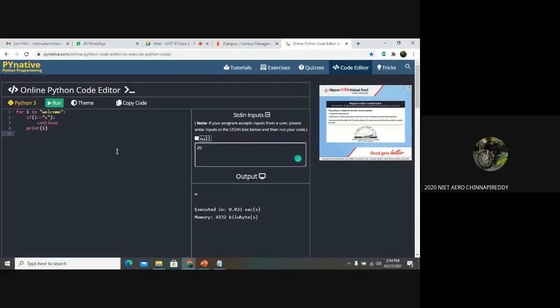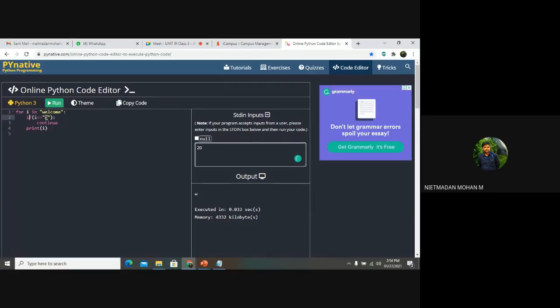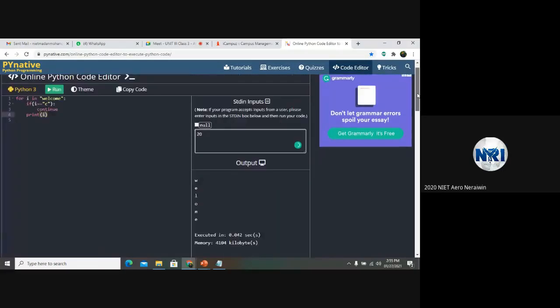COM will be present. No, first what will happen is we are assigning the value of I as welcome and we are checking each and every individual character whether the character belongs to C. So it will check the first character W, and W is equal to C, the condition is false, and it will print the value as W, right? So you will see the outputs and you will get clarity here.